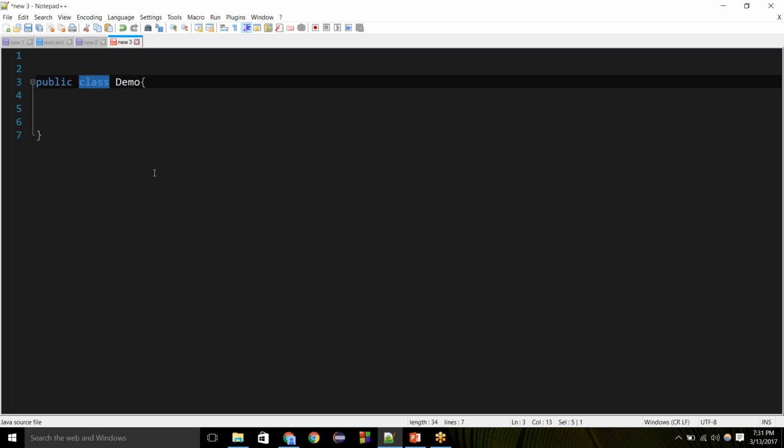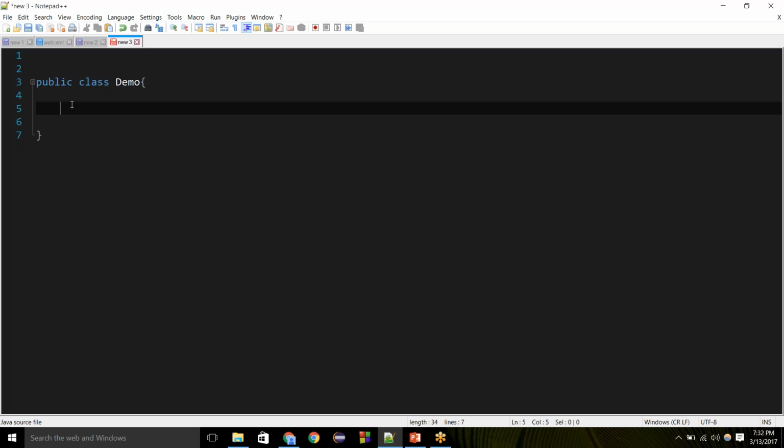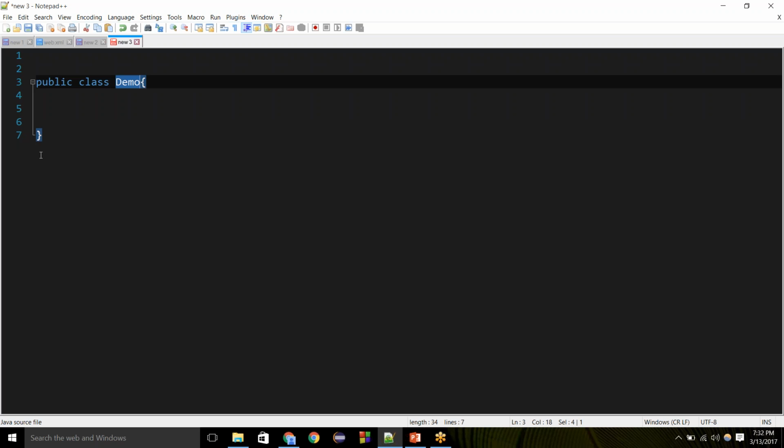You can have any number of classes, but it's not a good idea to pack all the classes into just one file, because it's not clear or readable. It's a good idea to place all the classes related to one specific thing in one specific file. Again, I'll come to that later. Open the brace and close the brace. So all that you want this program to do goes inside this block.